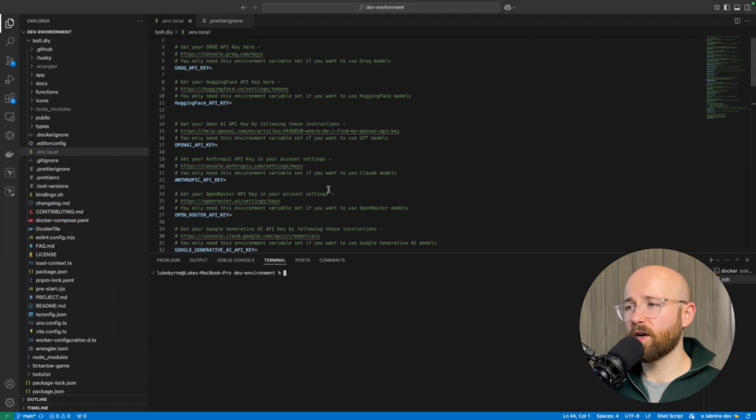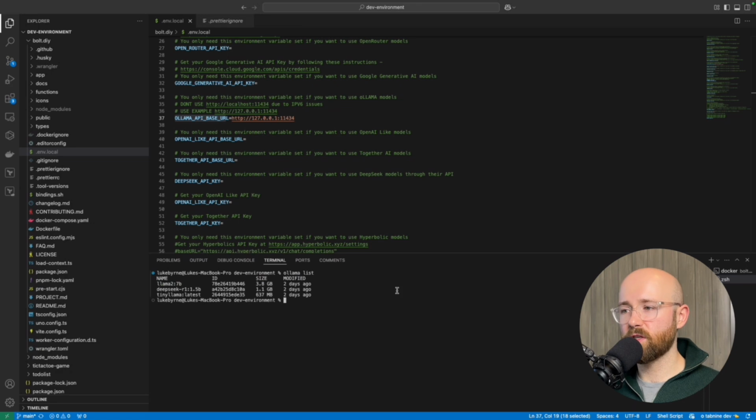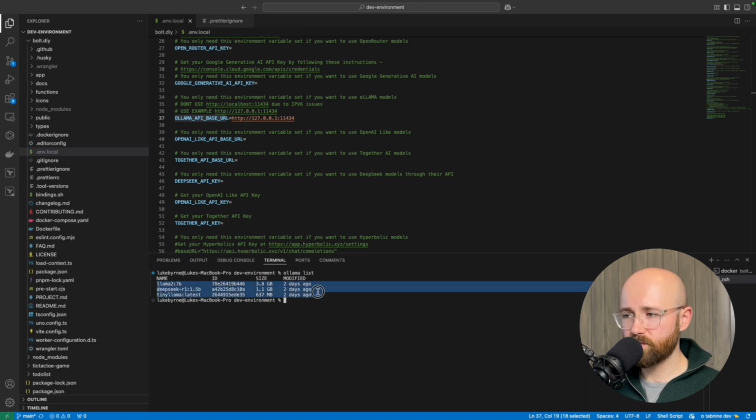So before you run it, you do have to update this env local file because we have to add in the base URL for Ollama. So Ollama as a service, when it runs, I'll show you here. I have ollama list. So these are the ones that I have downloaded.